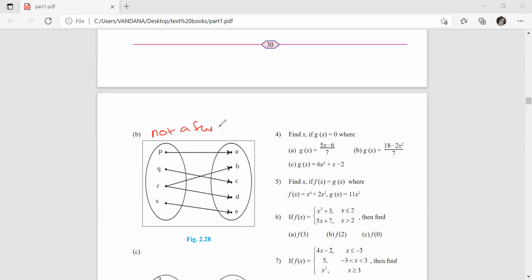तो this is not a function. दोनों के दोनों कंडीशन सेटिस्फाई होंगे तो ही वो फंक्शन है. अगर एक भी कंडीशन सेटिस्फाई नहीं हो रही है तो वो फंक्शन नहीं बनता है. So this is not a function because it is not related to any element here. Sorry, R is related to both the elements here. वो नहीं चलेगा फंक्शन में.